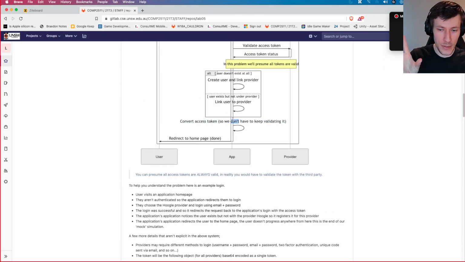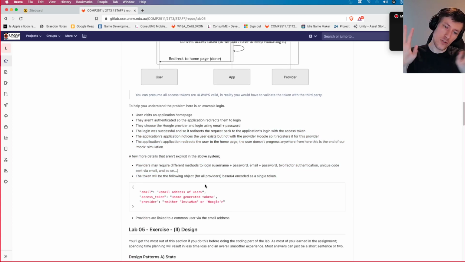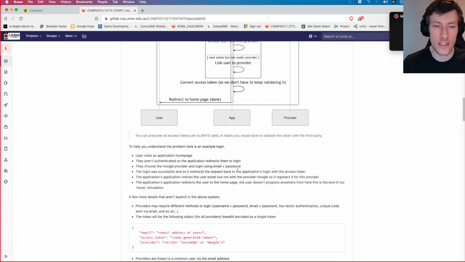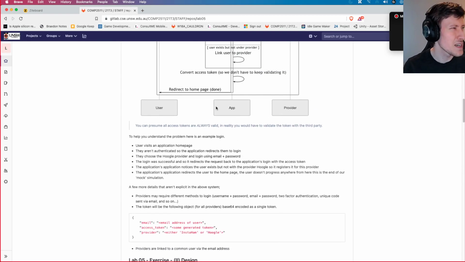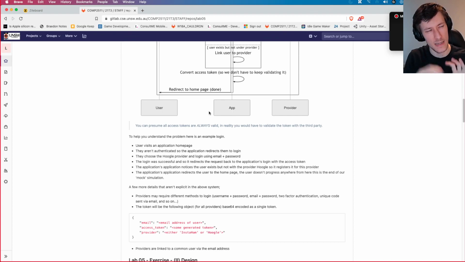Again, we don't actually have to do this in this case, and it talks about that below here. It says you can presume you don't have to do this. You can just store the token as is. But we semi-convert our own one by wrapping it with the concept of what the original provider was.